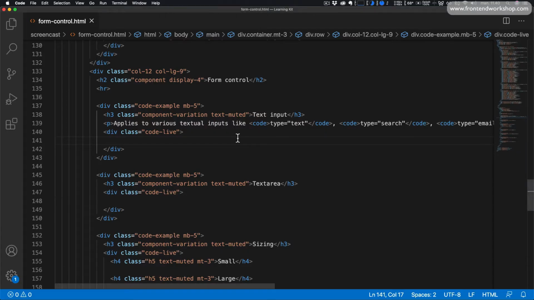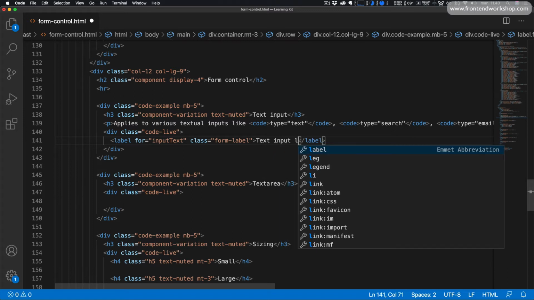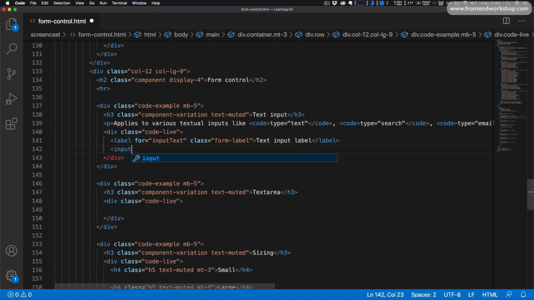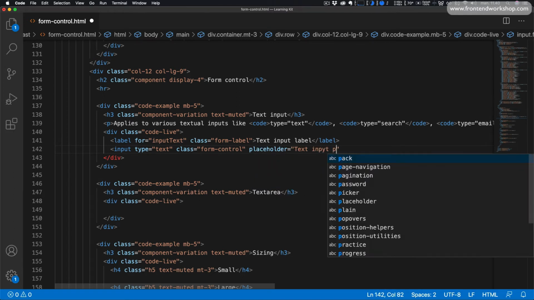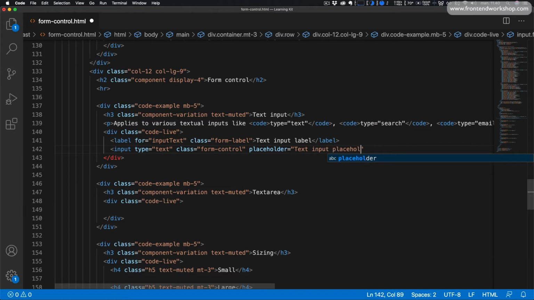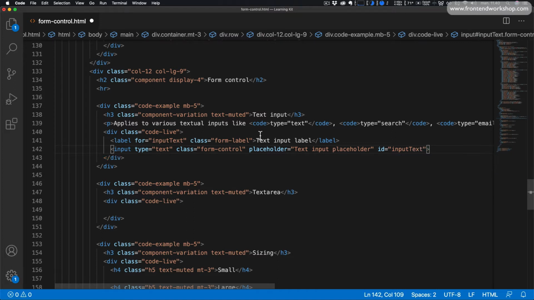So in our browser, we'll add a label, the for attribute with the value input text, and the class will be form label. We'll add the text input label. Now we'll connect this to our input with the type text and the class form control. We'll give it the placeholder text input placeholder, like so. And to connect these, we add the ID input text, which we were referring to up here. So this is how they are connected when the users are clicking.